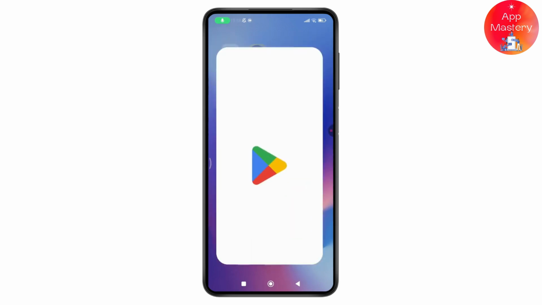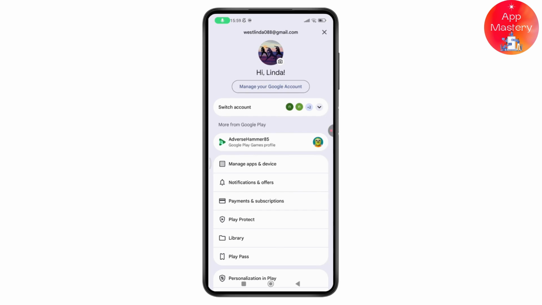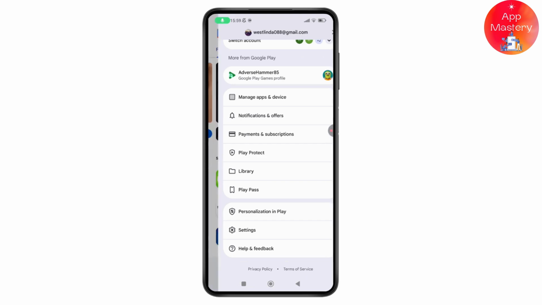First, you need to open up your Play Store. From the Play Store, you need to go with your profile, which will be in the top right. And from the profile, you need to just simply scroll down, and then you need to go with the help section. Go with help and feedback.